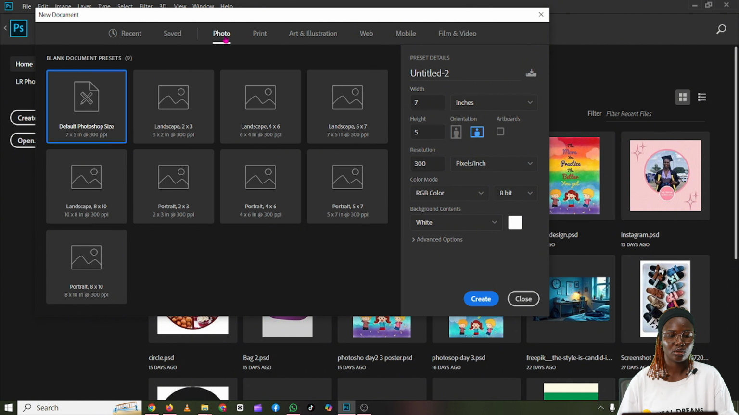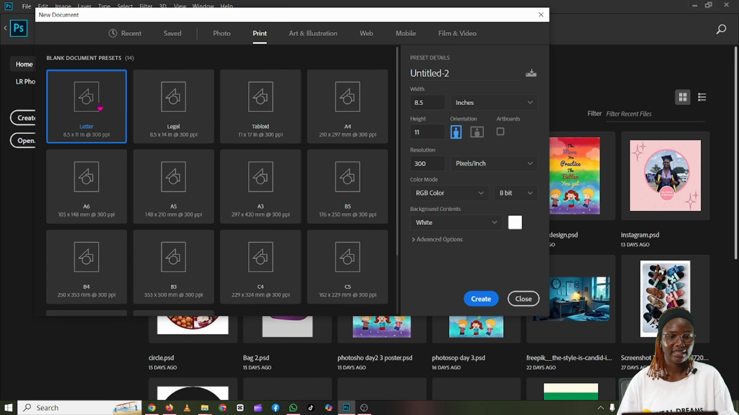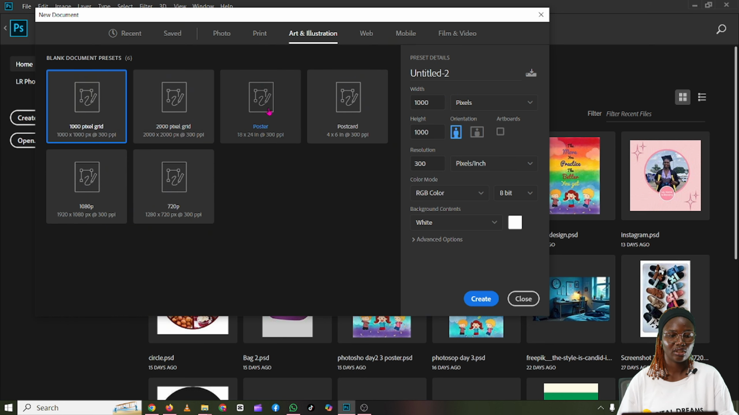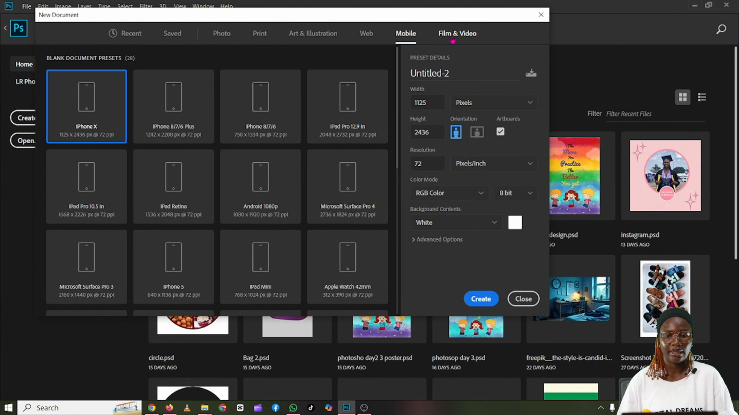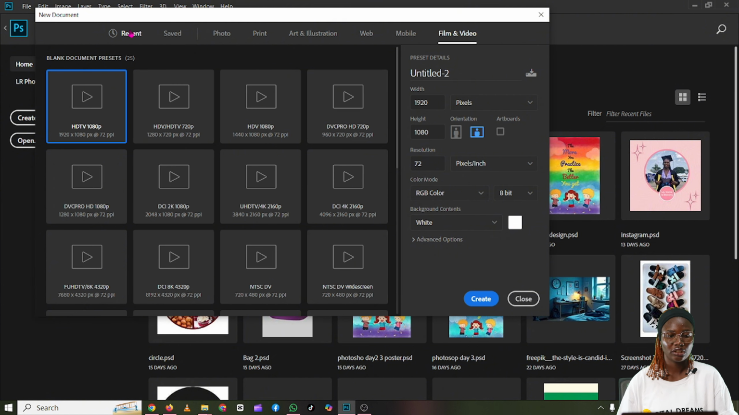Then you click on photos. In photos you can see Photoshop size, landscape, portrait, just different document sizes. Then in print you see letter, legal, tabloid, A4, A6, A5, A3, just different document sizes. Same thing in art and illustration: posters, postcards, and so much more. Same thing for web, mobile, and film and video.